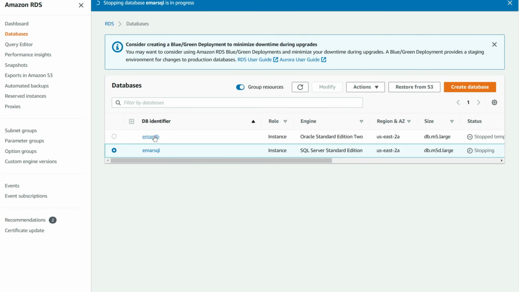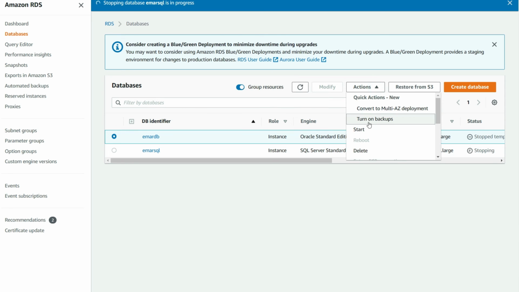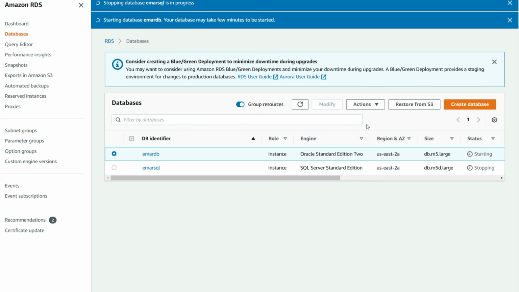So here I have another database engine, right? So to start your database engine, select the database, select Action, and select Start. This process will also take a few minutes to complete.